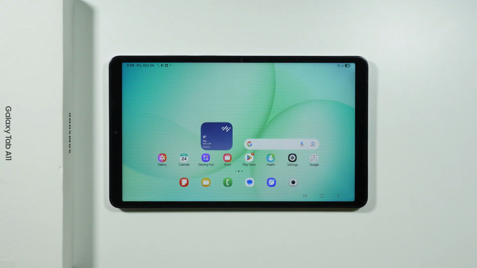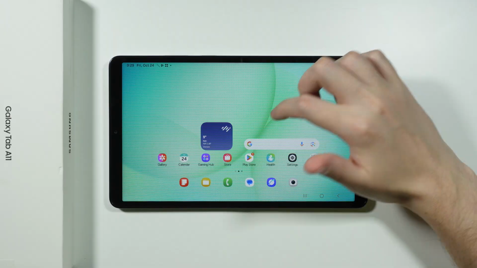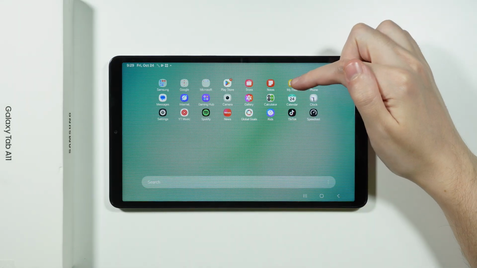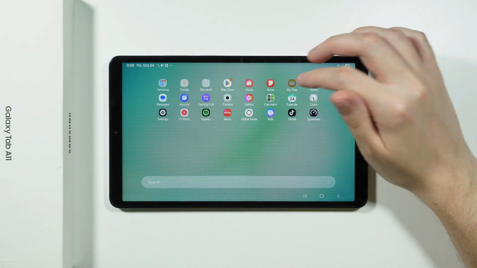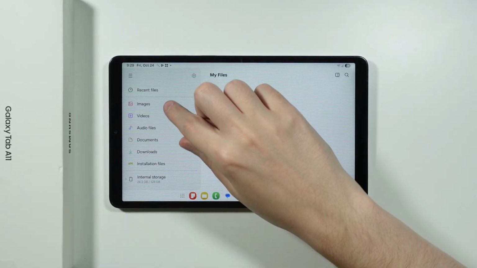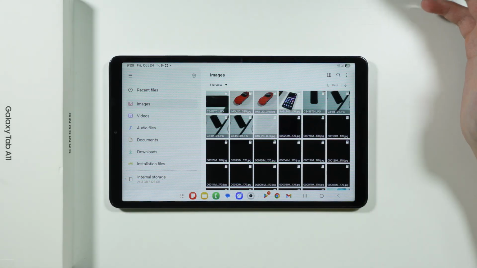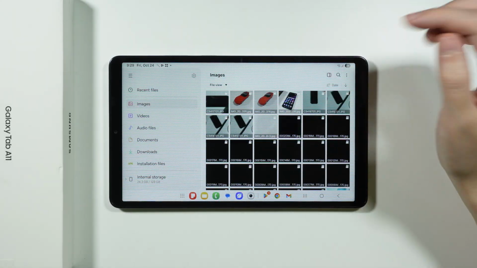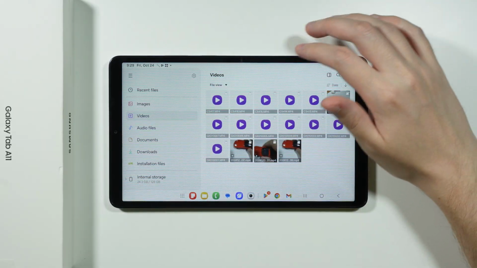If you want to use Quick Share on Samsung Galaxy Tab A11, what you can do is, for example, we can open the My Files app, which is of course the file manager. And in here you should be able to find everything that you have on your tablet. So this includes images, videos, audio files, documents, and so on and so forth.